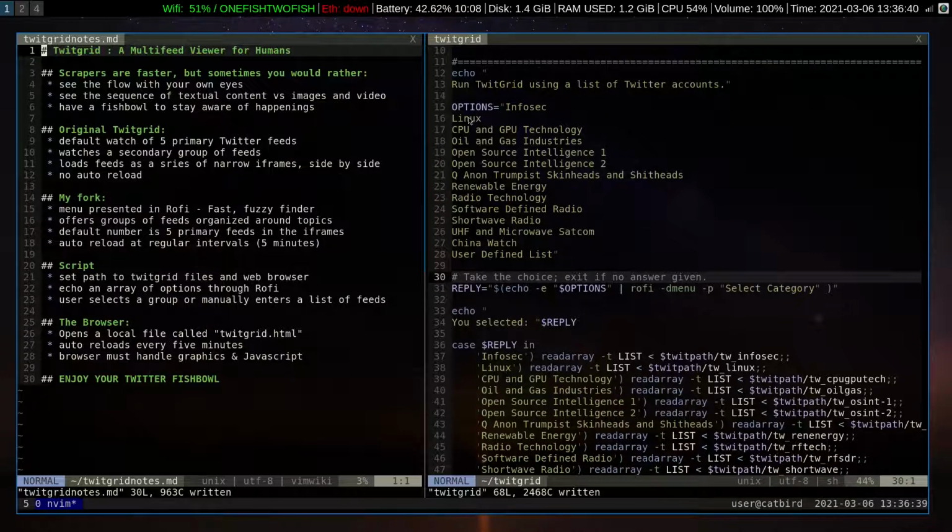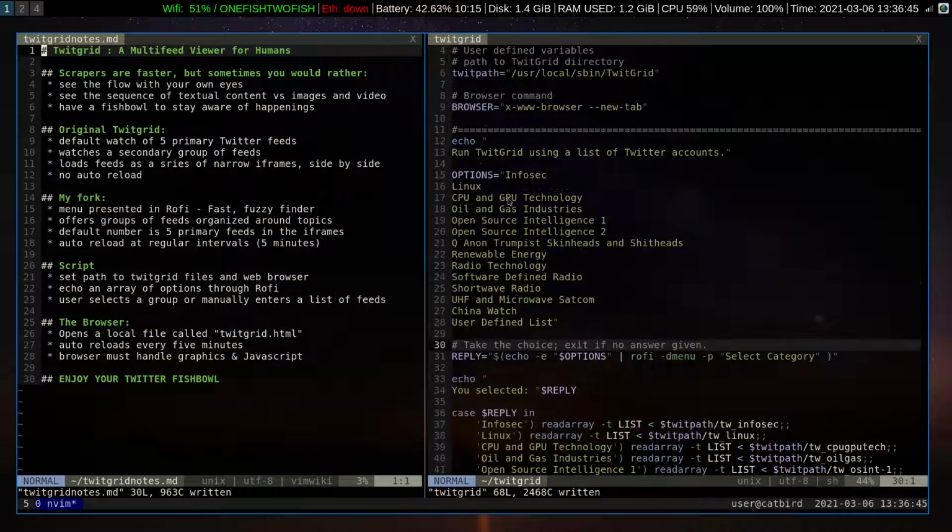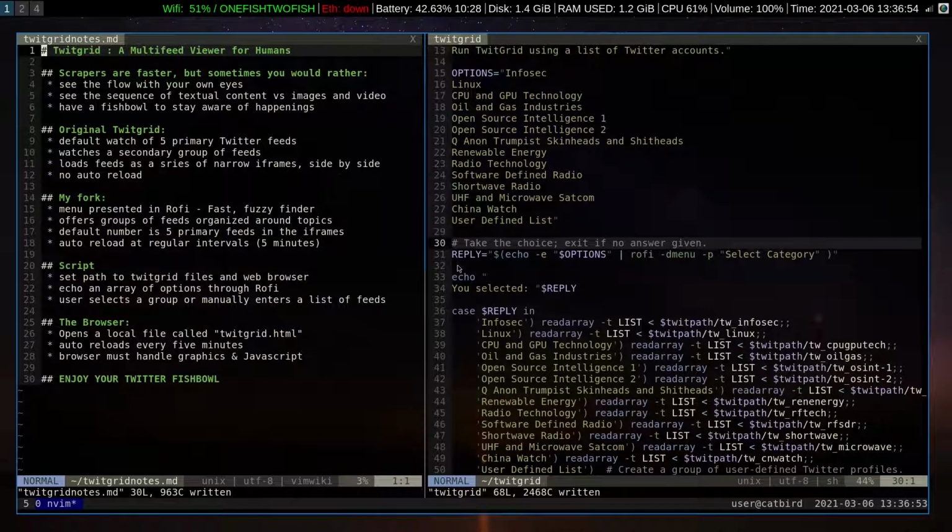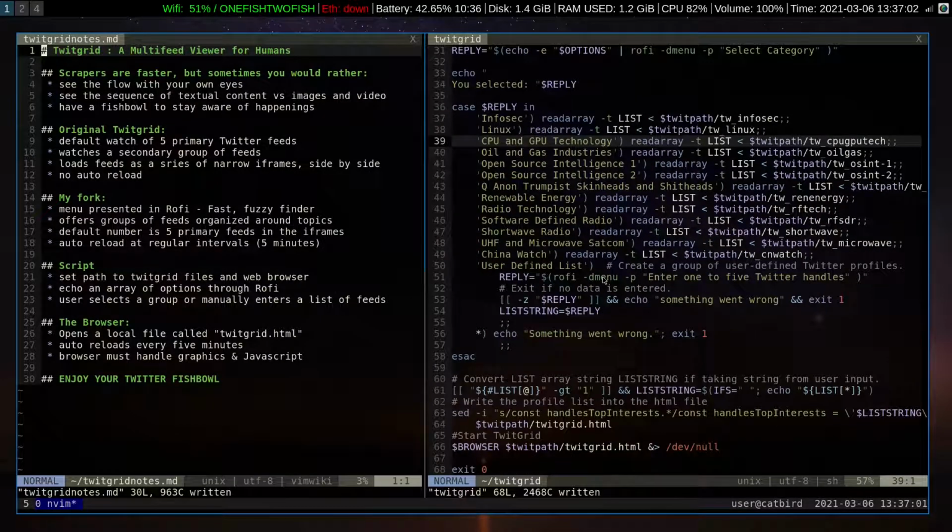They are in an array variable called options. That's InfoSec, Linux, CPU and GPU technology, open source intelligence, all kinds of things. Those load up in Rofi. You make a choice, and when you choose, there's another variable which is defined called reply. And it'll take that reply and go through another list and look for a match. When it finds a match, it's going to open a small file pertaining to that match, which contains a group of 5 Twitter handles.